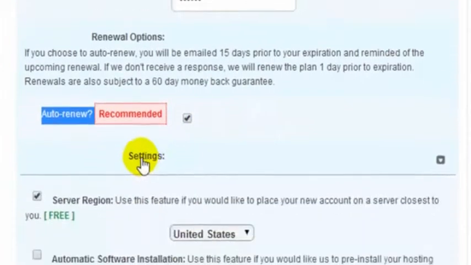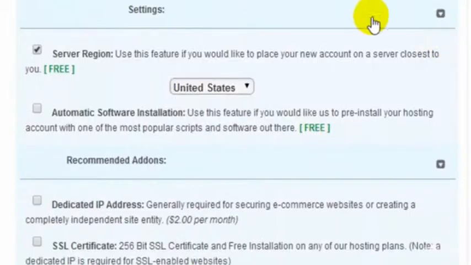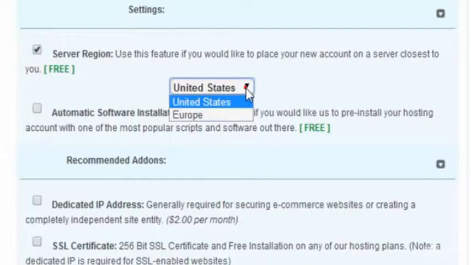Now here in the settings, this menu is already dropped down. You can tick here to select your server region and drop this down and click the region that's nearest to you, be it Europe or the United States.